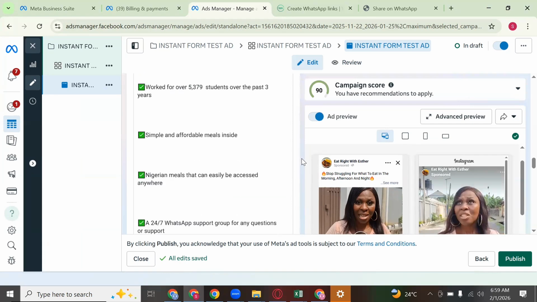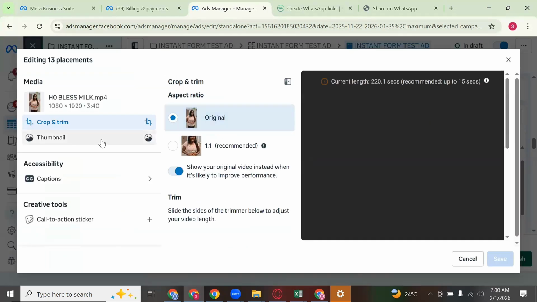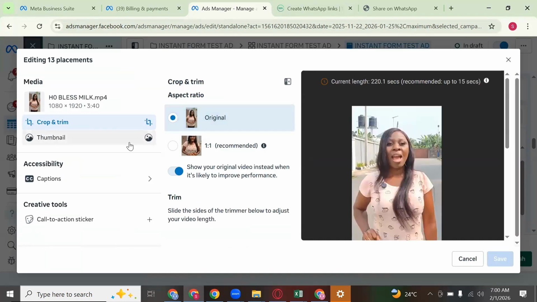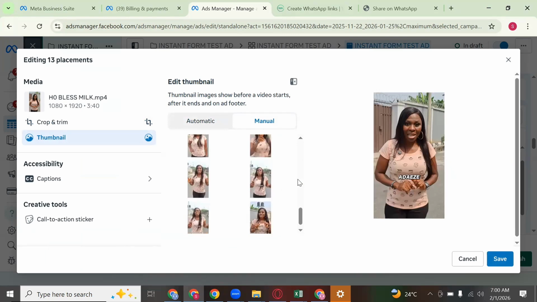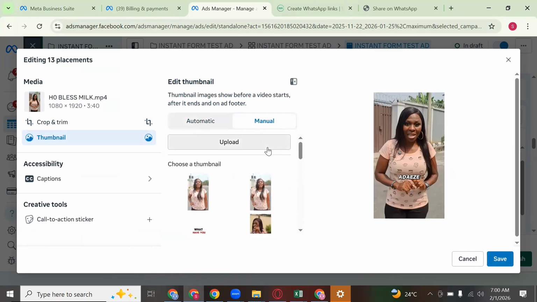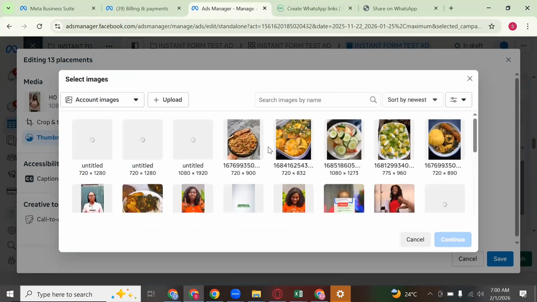So let me go back here, change this, edit media, edit video, go to thumbnail, go to manual thumbnail. Automatic means Facebook is going to decide which of these things here they are going to use. But I want manual. I like to do most of this manually so that I don't give Facebook too much control. Most times anyways, not all the time.